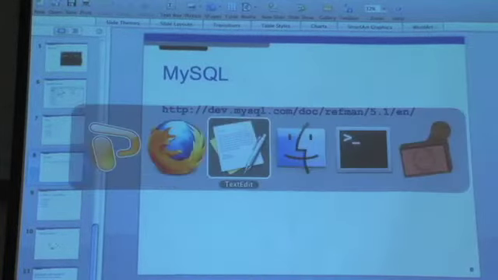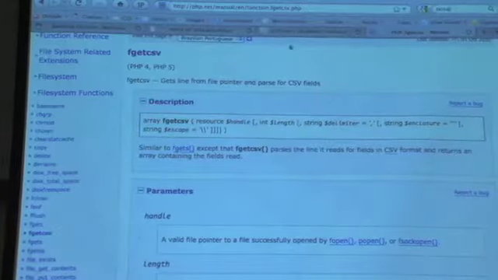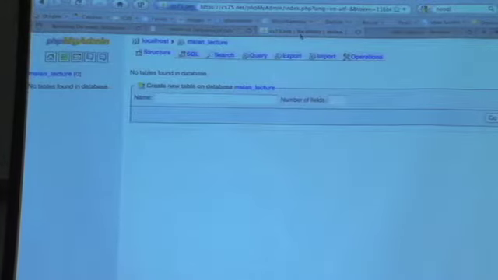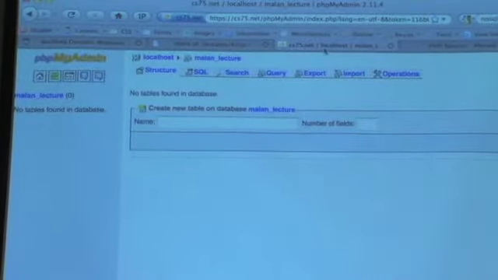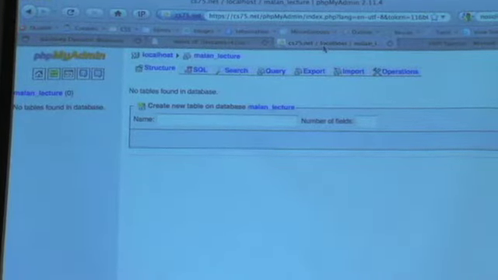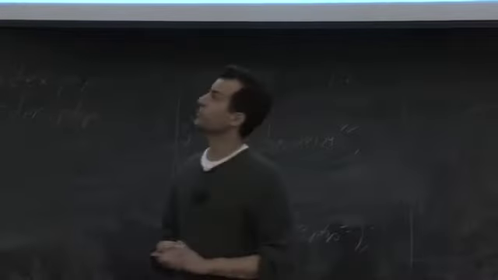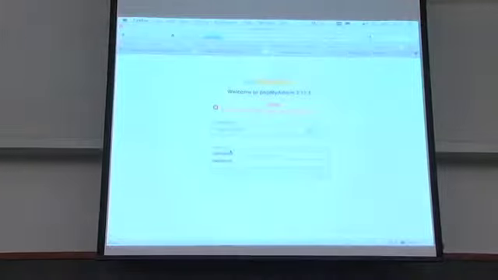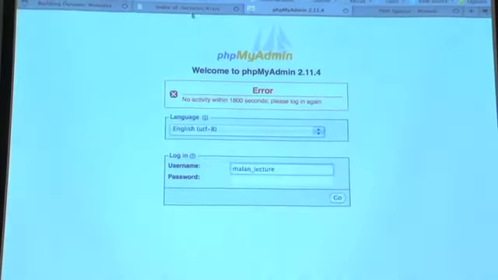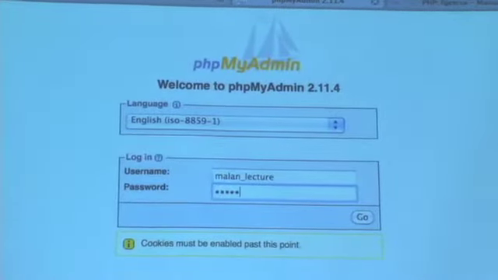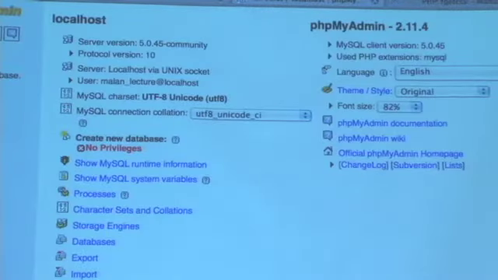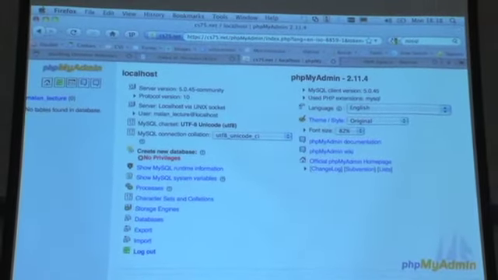So in advance tonight, I went ahead and created an account for myself on CS75's cluster. I created a username called Malin Lecture and a database called Malin Lecture. And my password for now is 12345. So we'll leave that alone for now. But let me go ahead and just show you the steps involved in this. And again, the takeaway here is not how to use phpMyAdmin, but rather how to interact with a SQL database. So let's do this. Malin Lecture, 12345, enter. And here I now am logged into the phpMyAdmin interface.